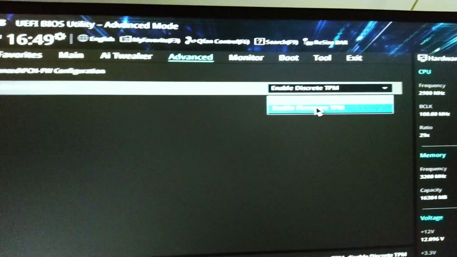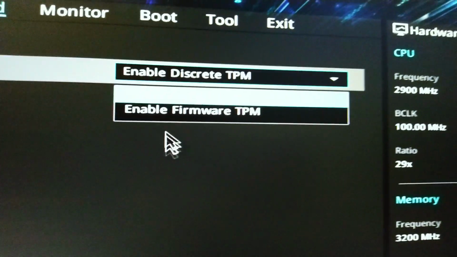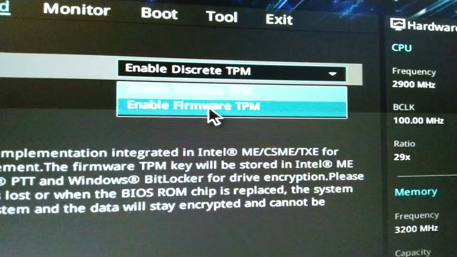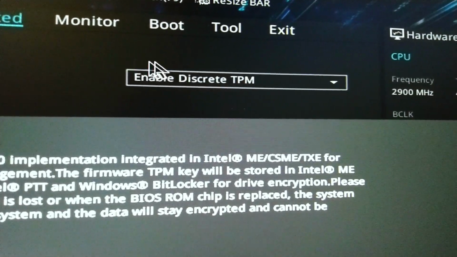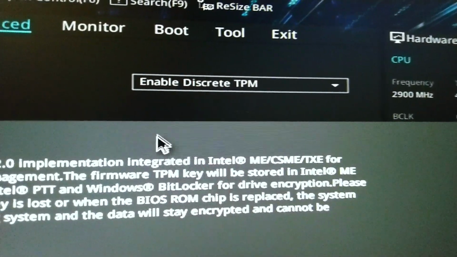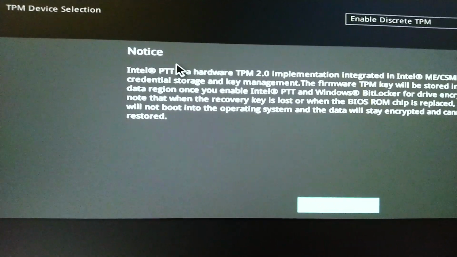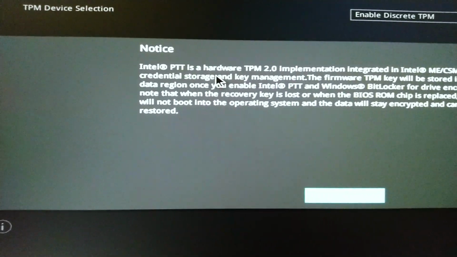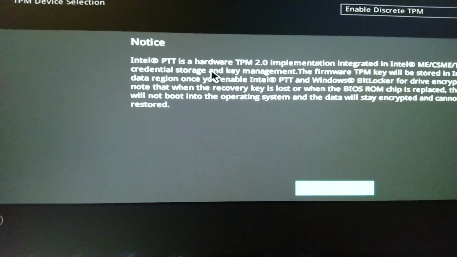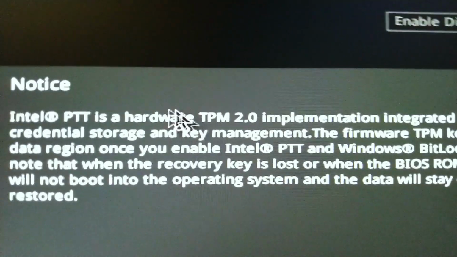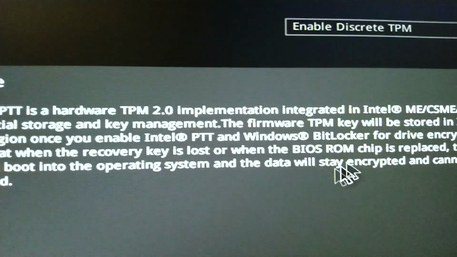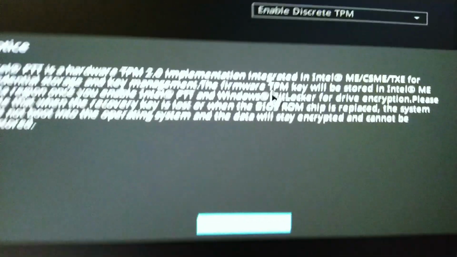So Microsoft really did well with Windows 11 to give you the option to enable firmware TPM. Just enable it; from the first, it will be in discrete, then just change it to firmware. And it will give you a pop-up, the Intel PTT, which is Platform Trust Technology for Intel. For the AMD, it is fTPM, okay? And I have the TPM 2.0 installed on my motherboard and my CPU as well. So I can click OK.